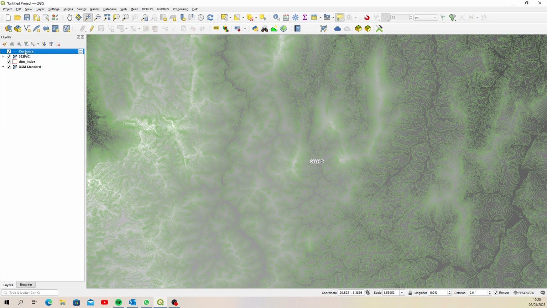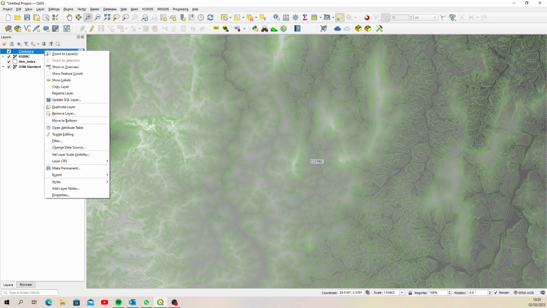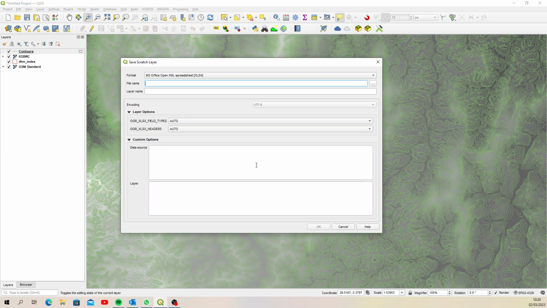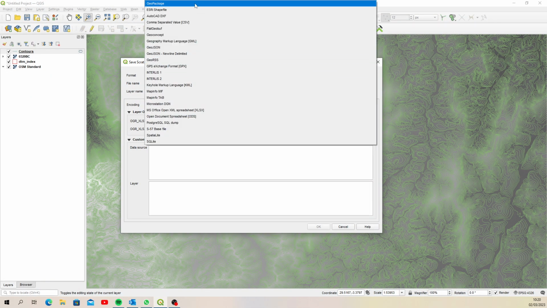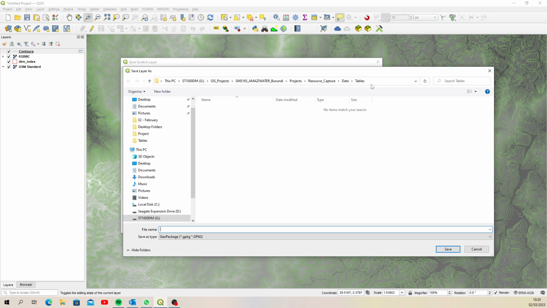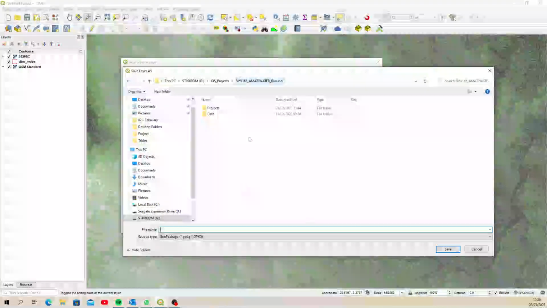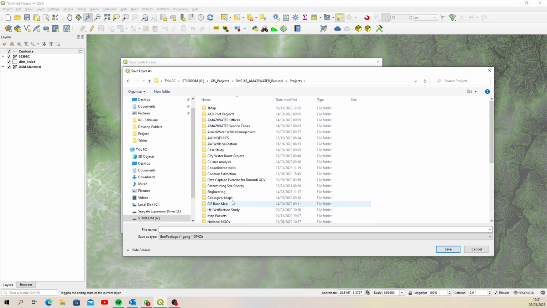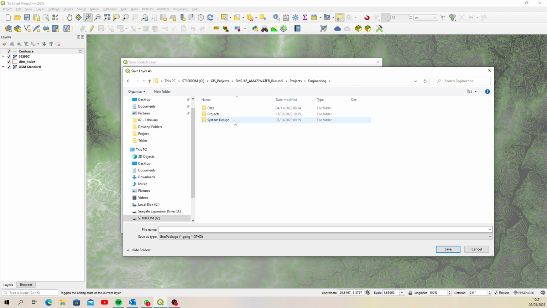What we can maybe do now, if we're happy with that, is turn it into a permanent layer. So we're going to right-click on it, and then we're going to say Make Layer Permanent. And it's going to be a geo package. And then we just need to go and create that geo package. So I'm going to stick it in my engineering folder, data, spatial. I'm just going to put it here.